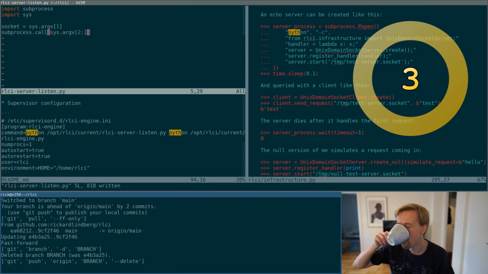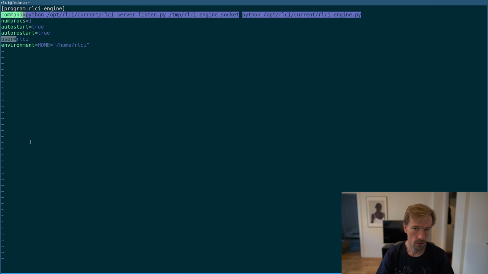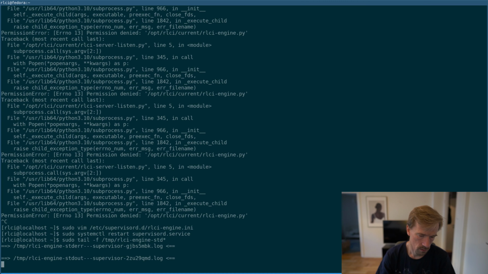Then I modify the supervisor config to add the socket argument and then restart it manually. To test that it works, I once again update the README. Time to integrate.